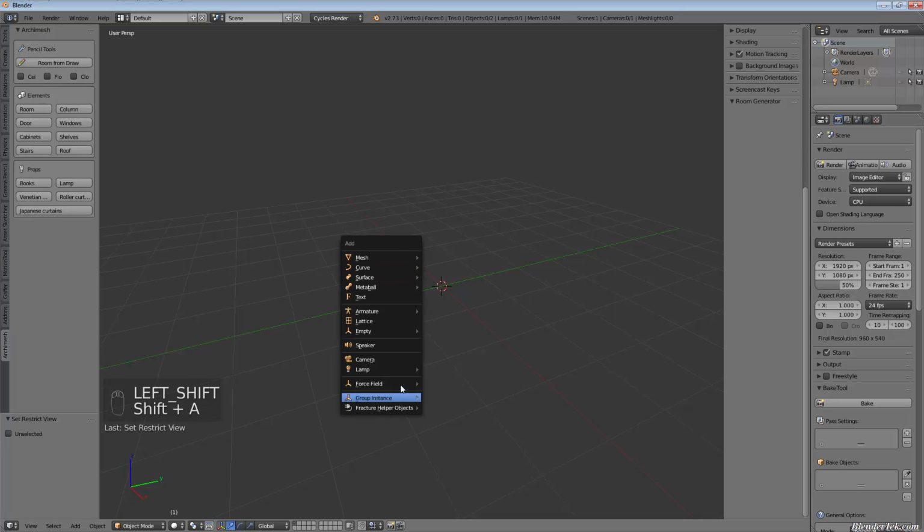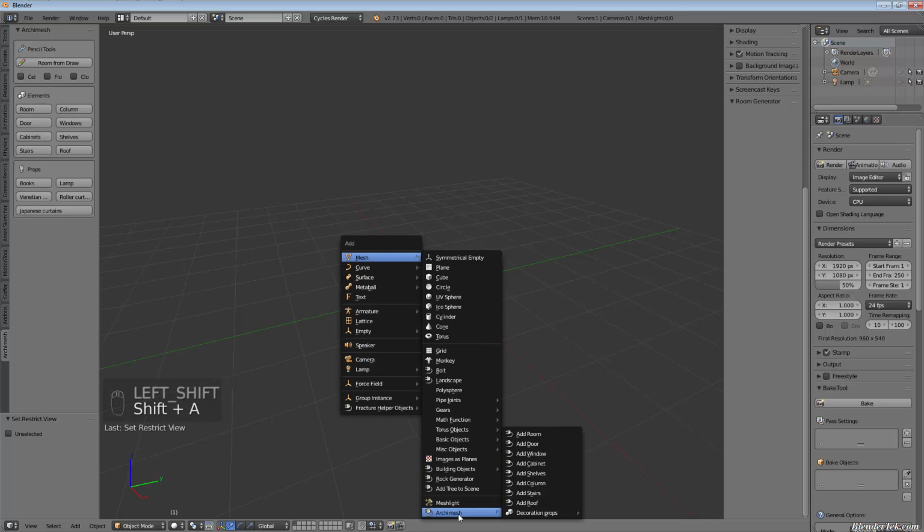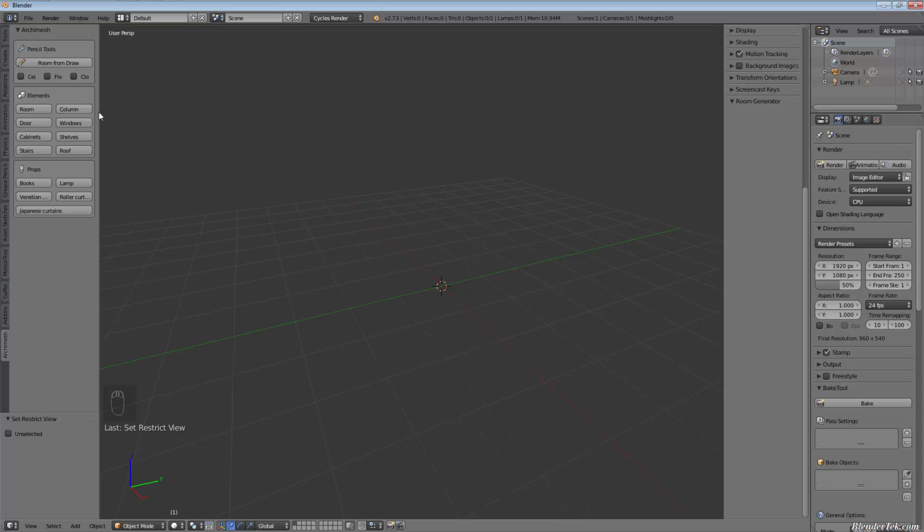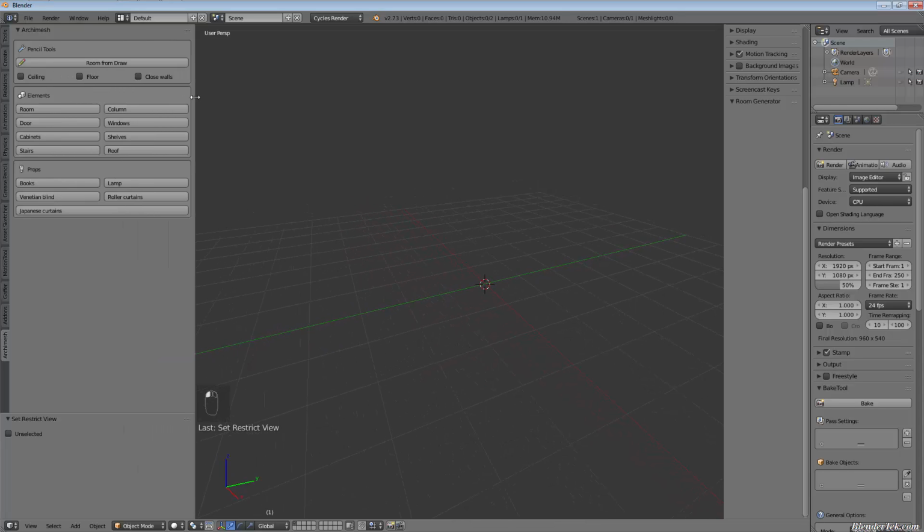What you don't have in Mesh Archimesh is room from draw. So I'm going to show that one off because it's pretty cool. So you have pencil tools, room from draw. So we have to go into top view and turn off perspective. And so it's going to draw a room for us based on our grease pencil strokes. And we can make it also add a ceiling, a floor, and we can make it close the walls. Let's just leave the options off for now.